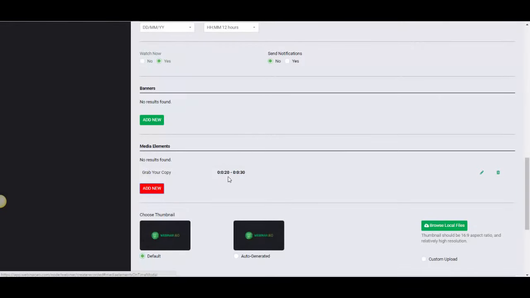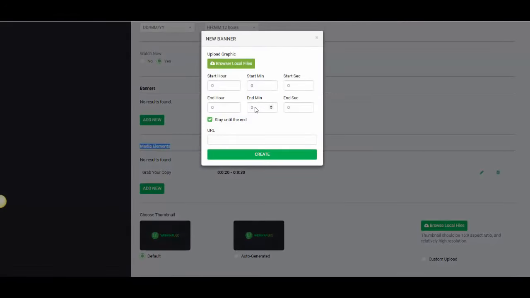Now you can see that I can create multiple different things to pop up on the screen during the presentation of my recorded session. So that's a media element. I'm also going to do the same with a banner. Now for a banner, you need to have a simple graphic that can be shown on the screen. So let me show you what I mean.